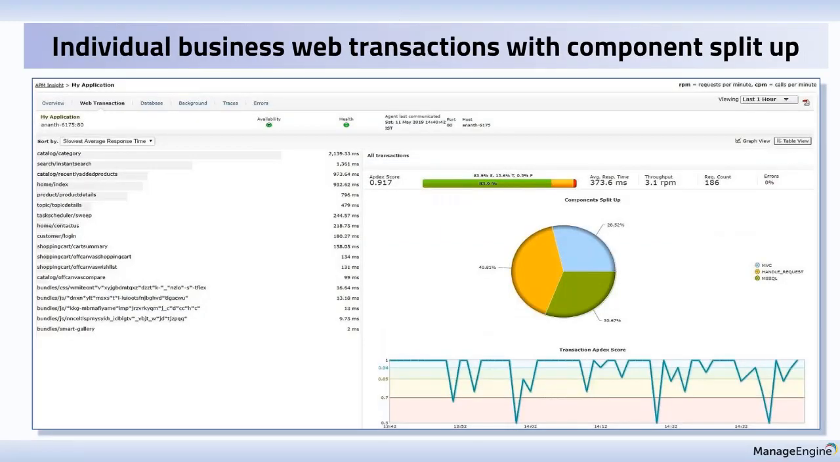You will be able to see the individual business web transactions with a component-wise split-up. A business web transaction is made up of all the required services within your environment that are called upon to fulfill and deliver a response to a user-initiated request. These are typically things like login, search, checkout, etc.